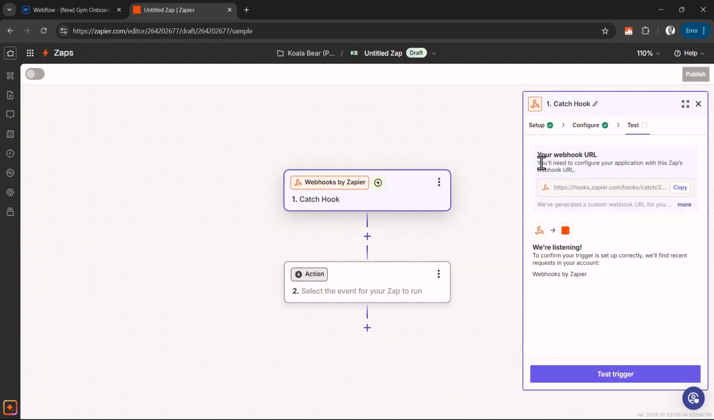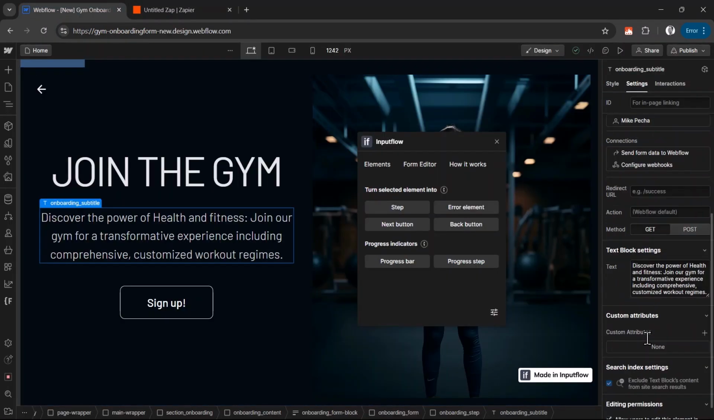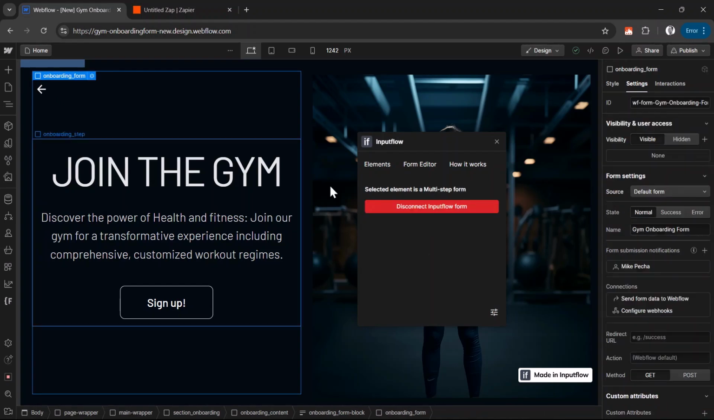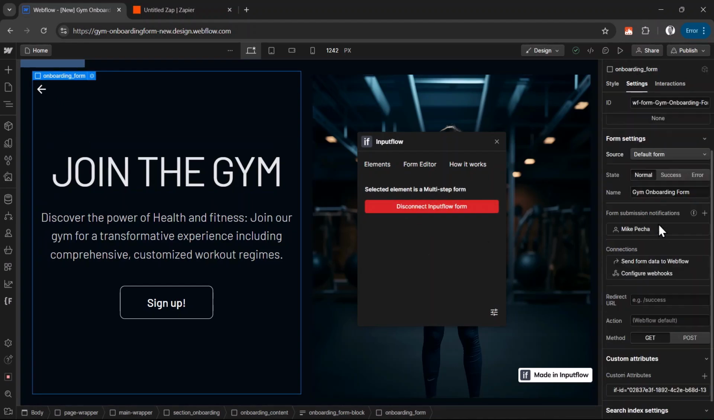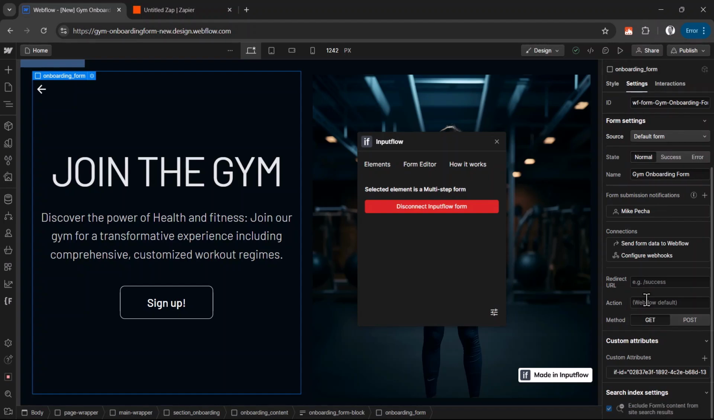And now we see this pop up here where it says your webhook URL. You need to configure your application with this webhook URL. So this is the URL where we're going to send the form data to. And whenever Zapier receives data from this unique URL, then it will use this as a trigger for the automation. So I'm going to copy this URL, go to Webflow, and then I select my form and go to the settings panel. Inside of the settings panel, I paste this URL where it says action. So this is our action URL. And then I switch the method from get to post.